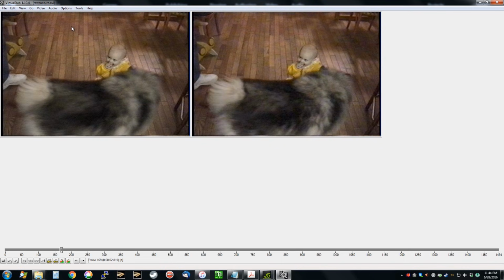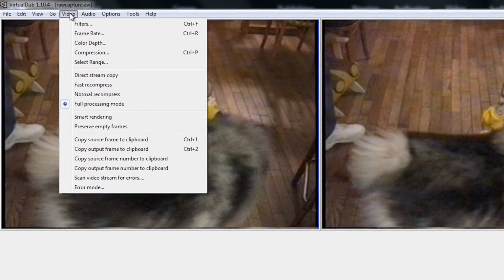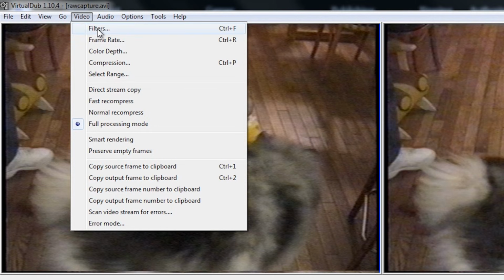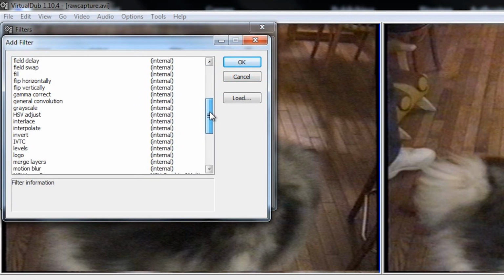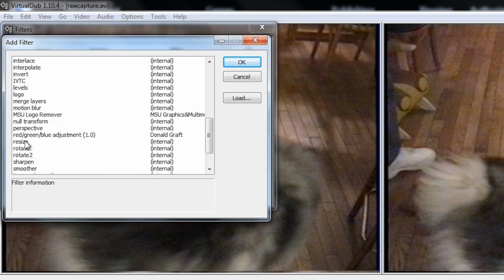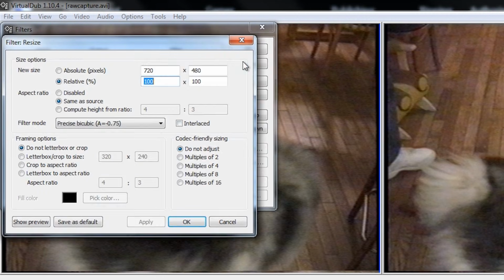Okay. If this is going to be uploaded to YouTube, we need to resize it to be at least 720 lines. So we have to add another filter. Video, filter, add, and then pick the resize filter. Now, for this, not only does it need to be 720 lines or more, and you can see when I did that, it adjusted the other number as well.